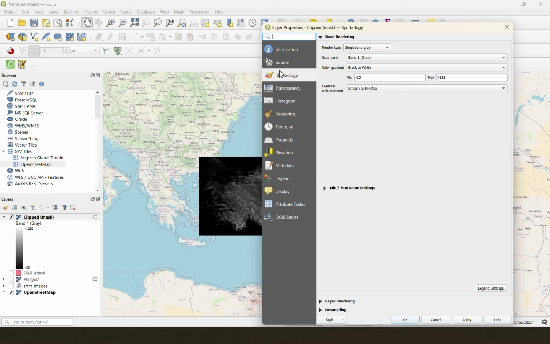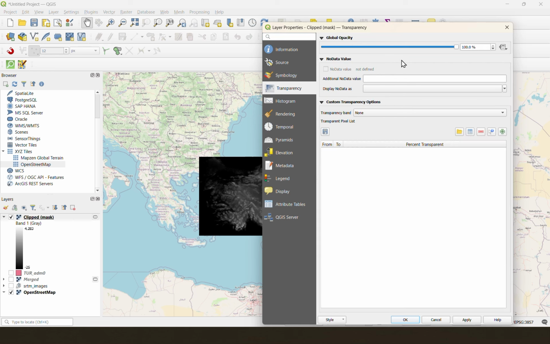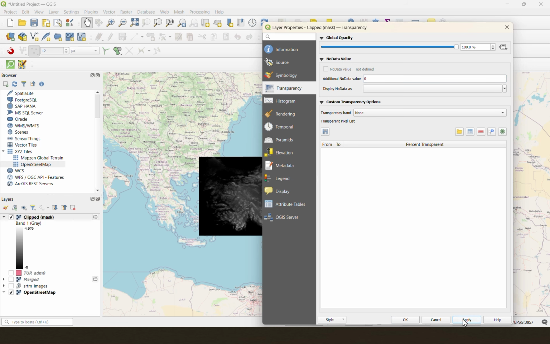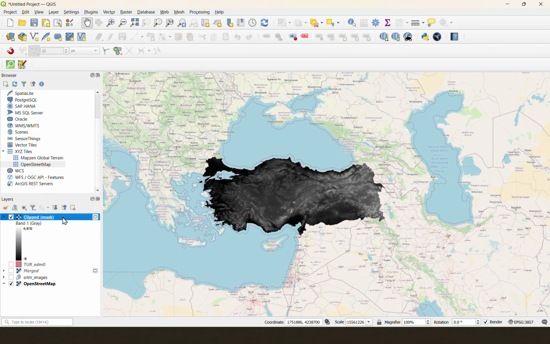So what you have to do is go to transparency, select no data value and no additional no data value, and set it to 0. So you see here we have to set it to 0 so we can get rid of the unwanted black squares we don't want. So now we just have the region of Turkey. So yeah, now let's add the topology.